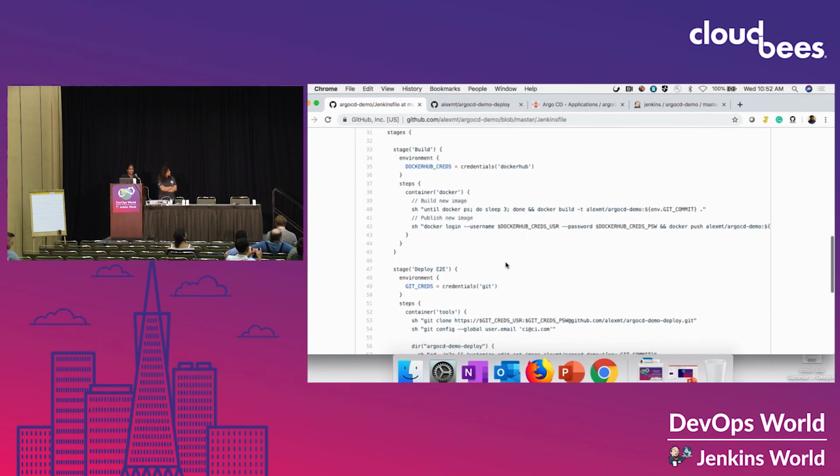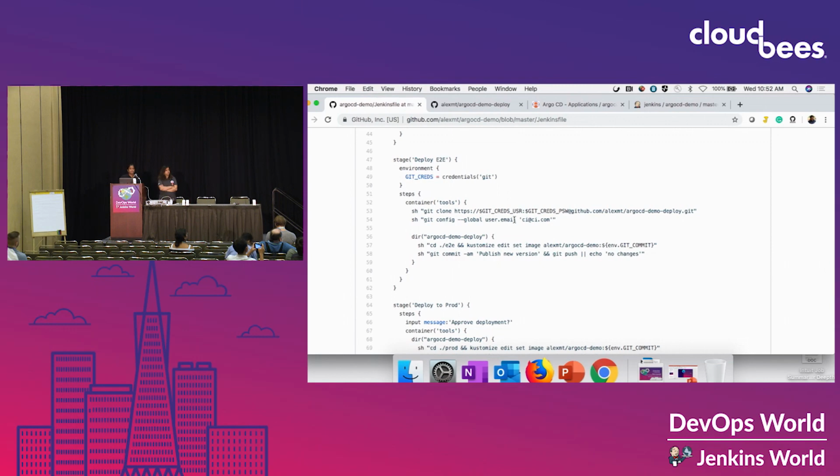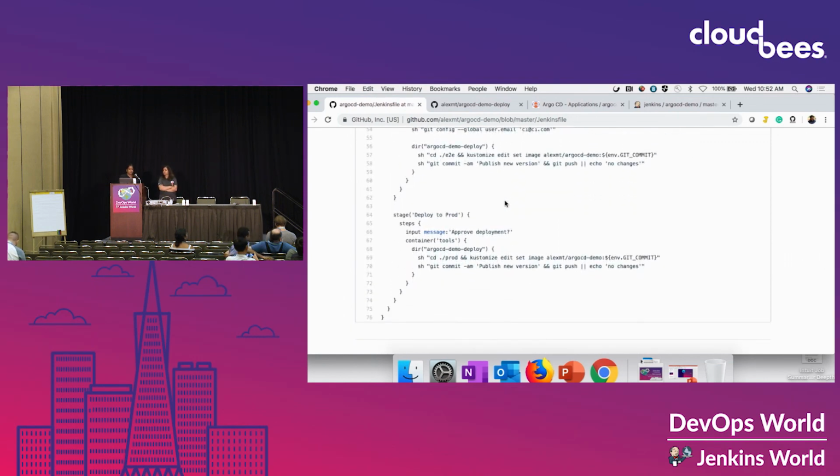We have three stages. One is build, where we are going to build a Docker image and publish it to Docker Hub here, and there are other two stages where we are going to promote the tag to the E2E environment and the prod environment, more when we actually do the commit and try to visualize the pipeline.